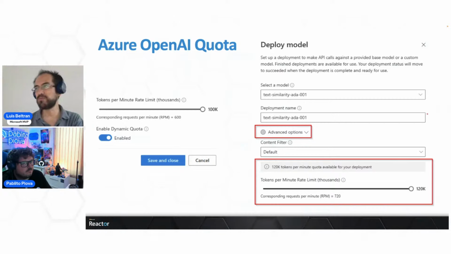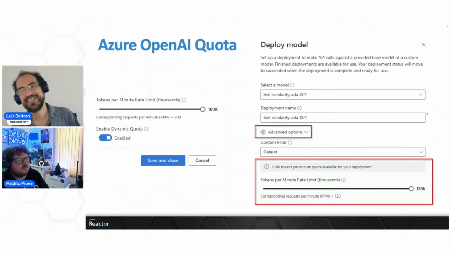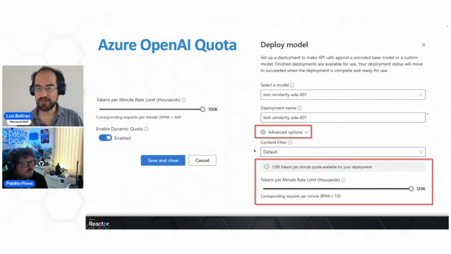Okay, so we have quota. Pablito, would you like to say something about quota? No, I will explain the capacity limit, and I will share two reports. Okay, no problem. Sure.